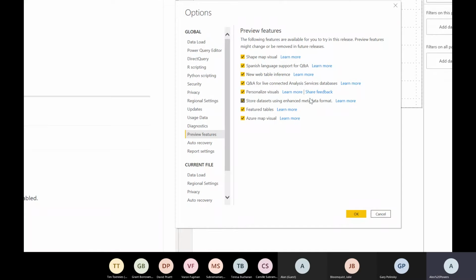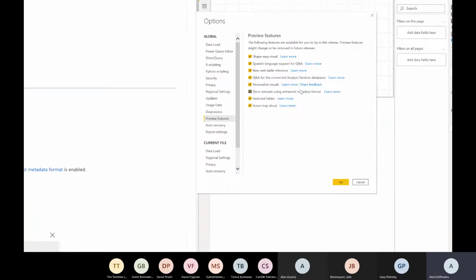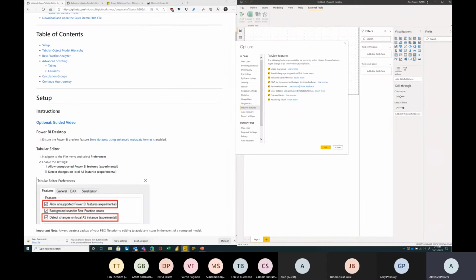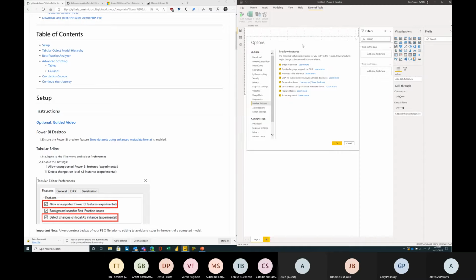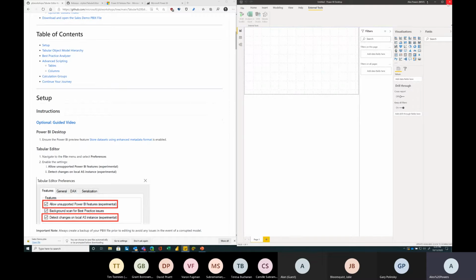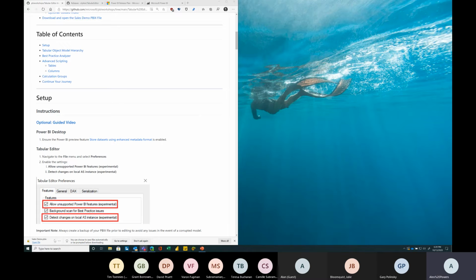If after tonight's presentation you don't feel comfortable using the enhanced metadata format, I understand. Like I said, though, it is now general availability as of the September desktop release. So maybe I'll pause there. Is anyone still on July or August? All right, cool. Just let me know in the chat. So I'll click OK. It's going to let us know we just need to restart the Power BI desktop application. Do so now, and then we'll open that sales demo file.